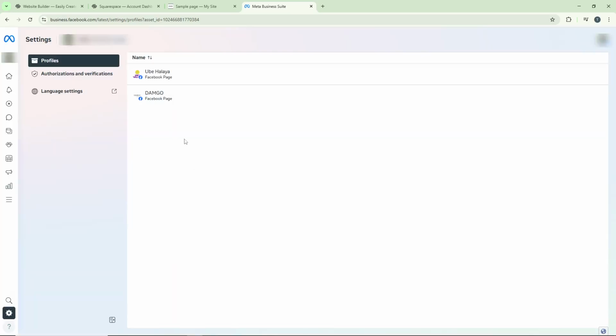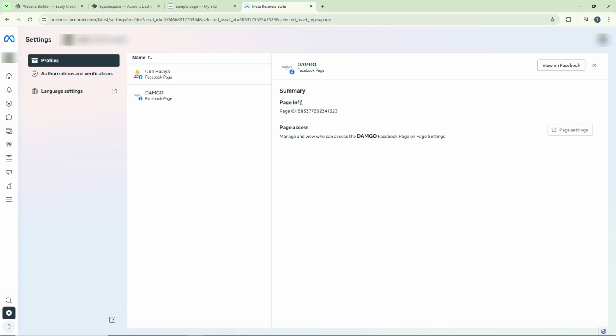In the Settings area, click on your page. This action will display important information about your Facebook page, including your page ID. The page ID is what you'll use to connect your Squarespace site to Facebook's tracking system. Go ahead and copy this ID.